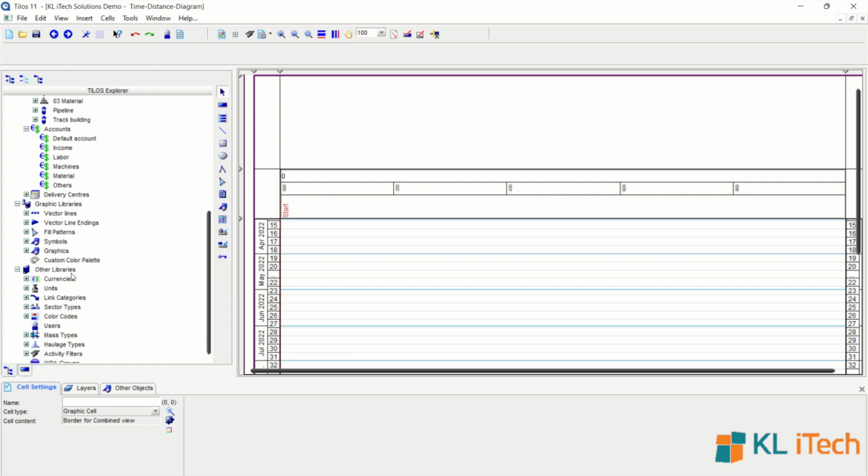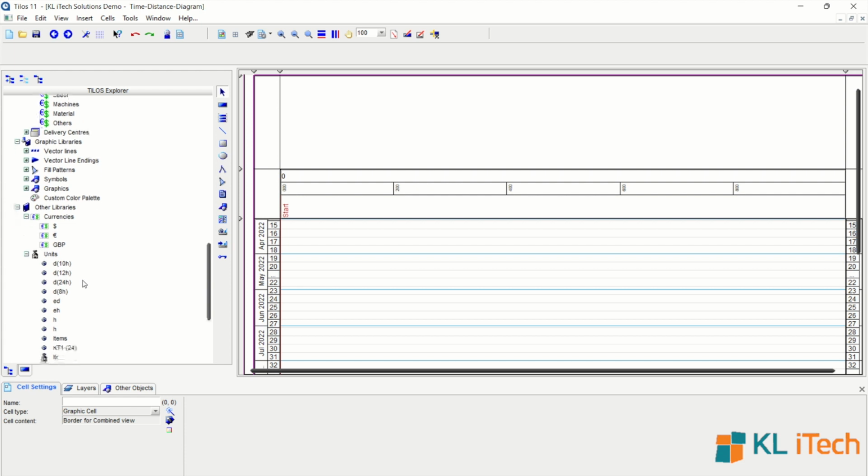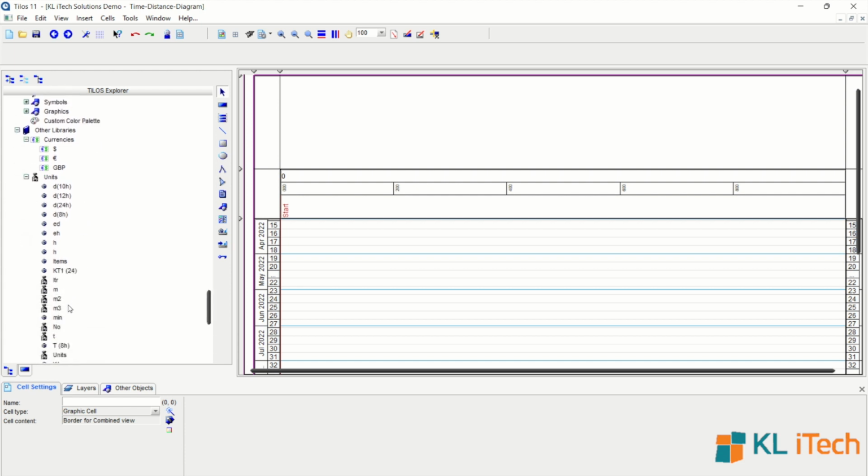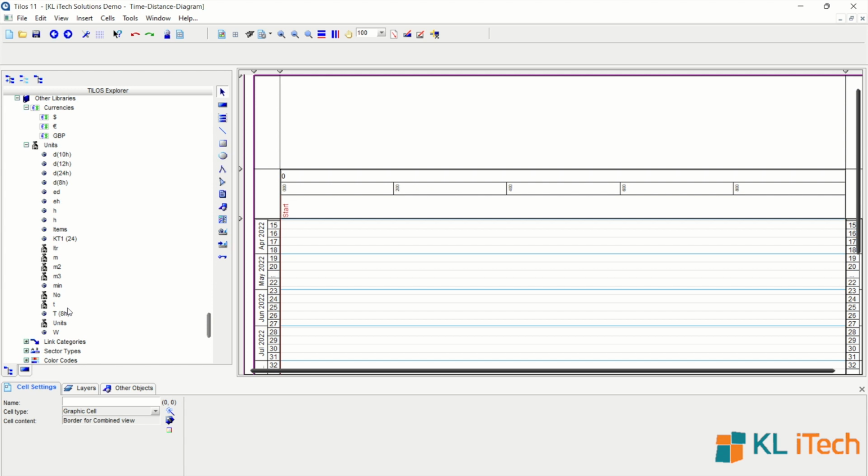The other libraries show nothing but our currencies, units, the link categories, the types, color codes, the haulage types, and WPA groups. In currencies, you can see the basic ones are dollar, euro, and GBP or your pounds. So again, if you want to add your own currency, for example, if you're in India and you want to add rupee, you can add from here. If you want to have any new unit like meters or centimeters, or any such items, we can easily add from here. Now, coming to the main work area.